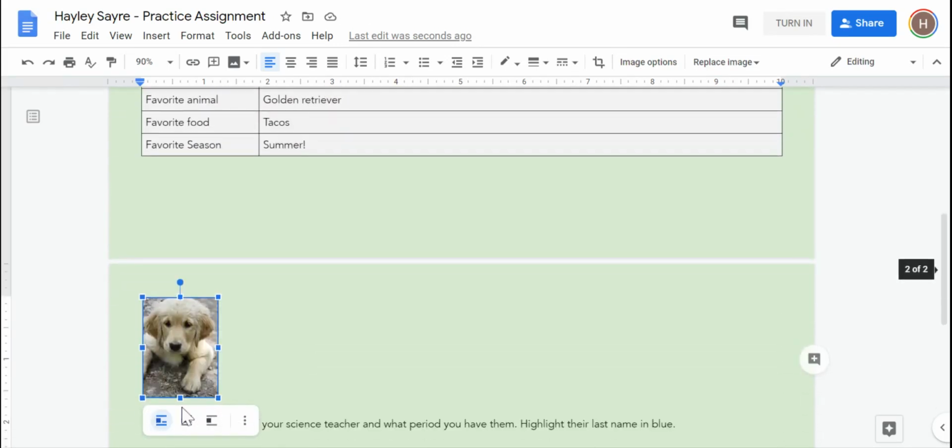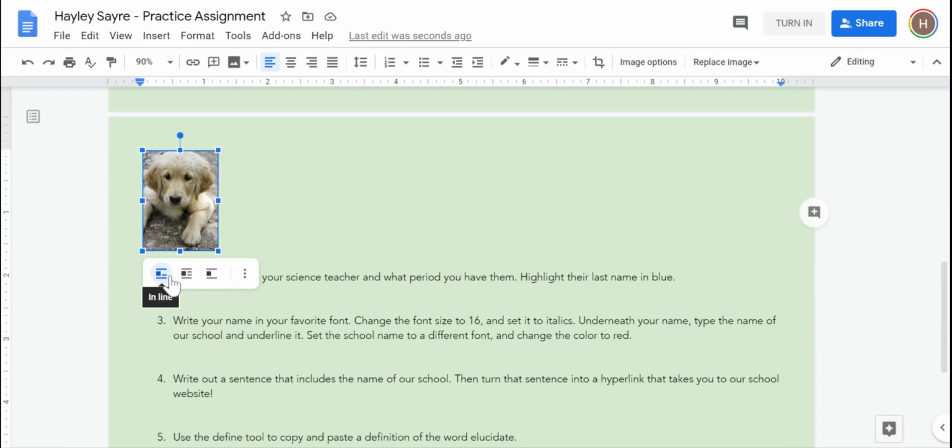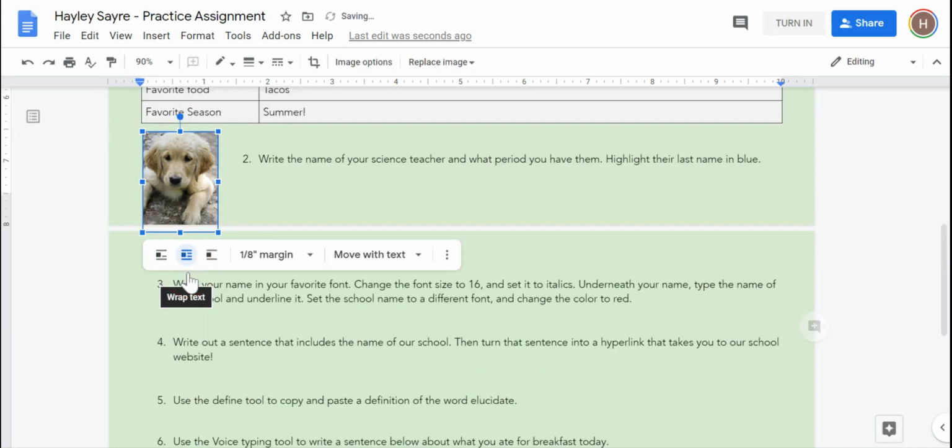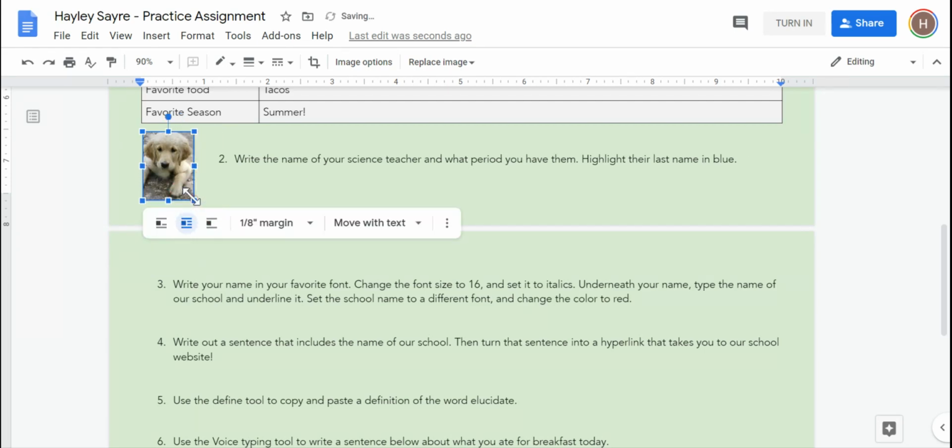For your picture, you can keep it in line with the text. That means it's going to be between the lines of your writing, or you can hit wrap text, which means that the words on your doc are going to kind of wrap around the picture so it doesn't take up as much space on the page. So it's up to you and kind of what works with your doc, but I've got a little golden retriever there below my table.